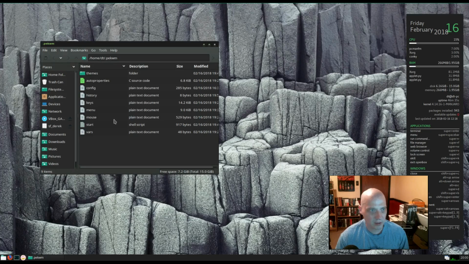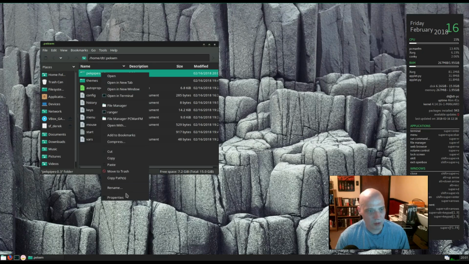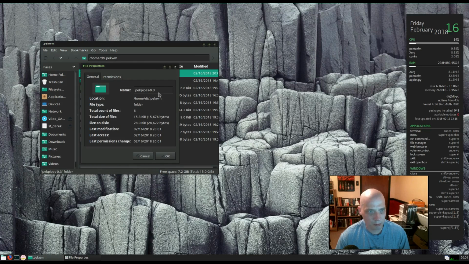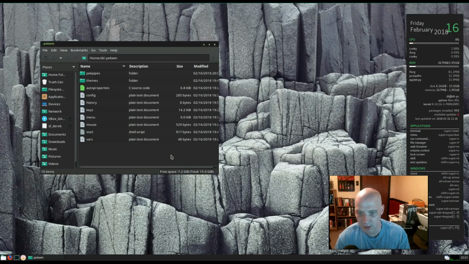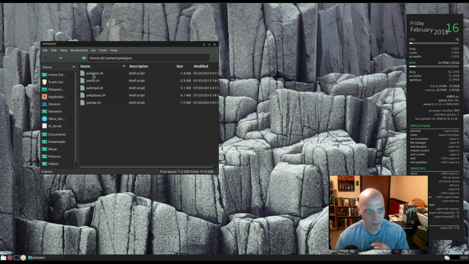And then I'm going to go back to the .PekWM folder, and I'm just going to paste that right here. You know what? I'm going to change the name of this folder from PekPipes-0.3. We're just going to shorten it to PekPipes, in case I have to type some of this in a terminal later. It just makes the path a little bit easier to type. And in this PekPipes folder, here are the shell scripts for our dynamic menus.